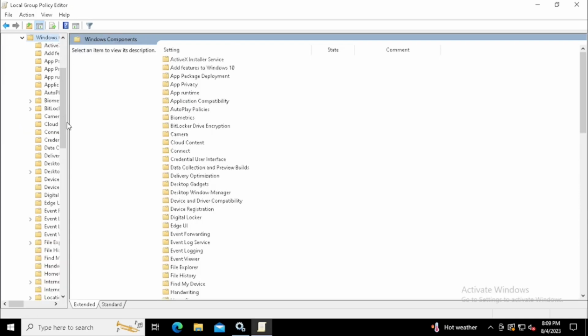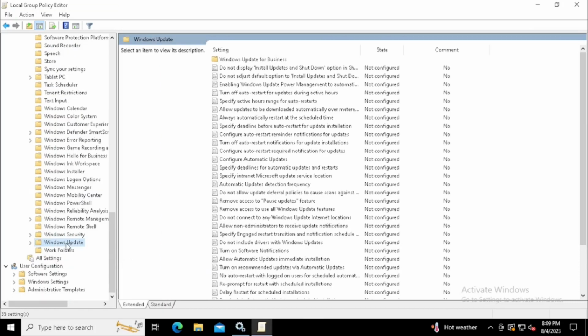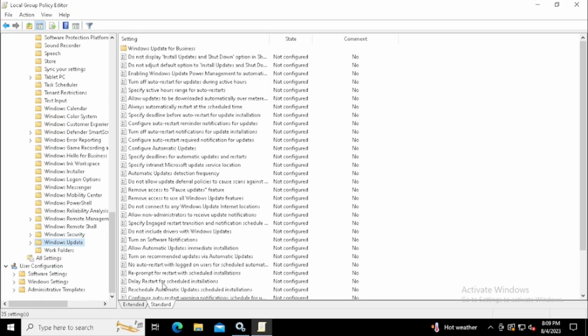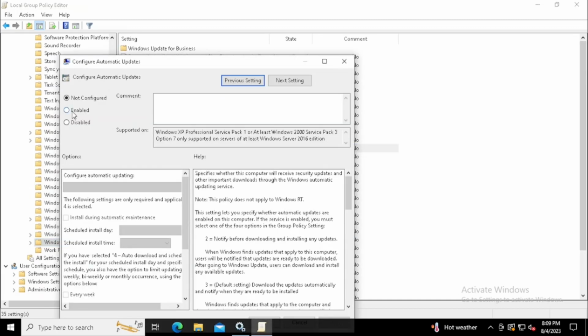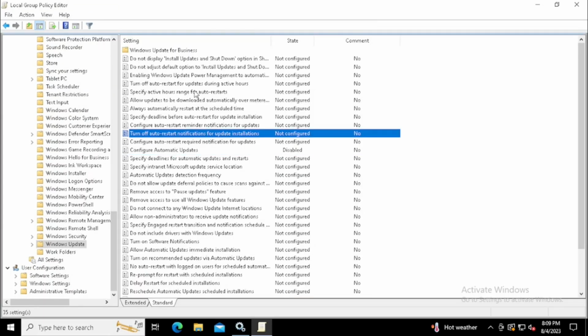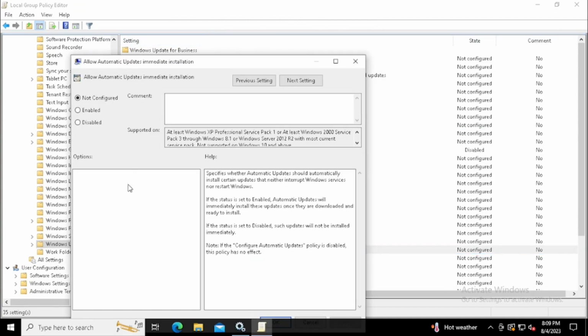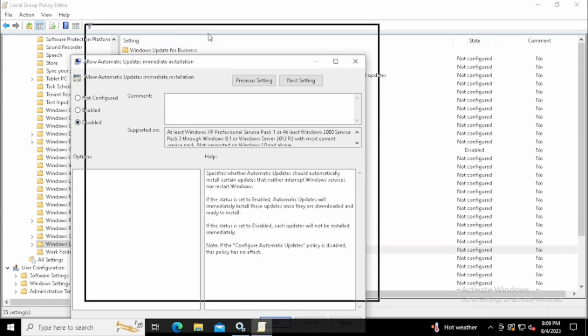Here we can find the Windows Update. After selecting the Windows Update, we need to find Configure Automatic Update. Here we can disable this policy. If we enable, update will happen automatically. In our case, we are disabling this policy. Then apply OK. Next, find the Allow Automatic Updates Immediate Installation. Disable that policy.